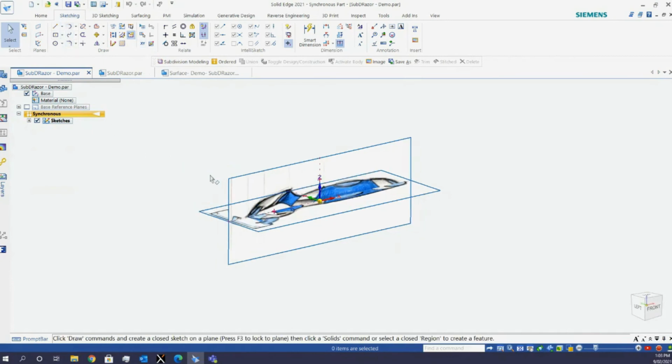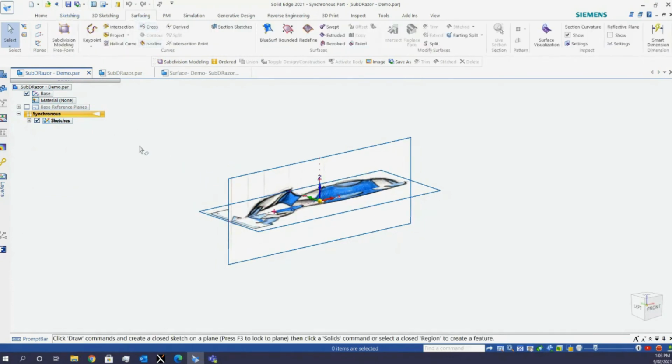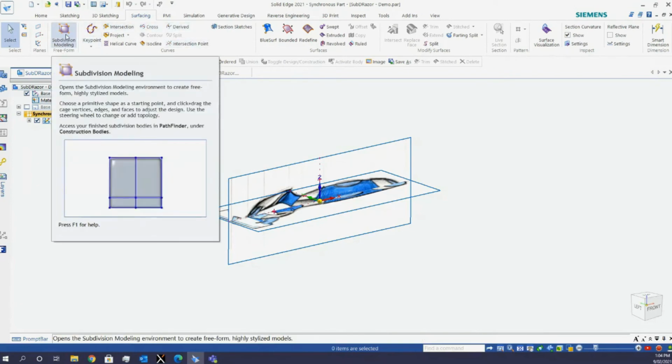To start with subdivision modeling, we go to the surface environment, and in Salvage 2021 we can see that there is a new feature added, which is called subdivision modeling, right next to the curve groups. If I hover over that, there is an explanation of subdivision modeling. We choose a primary shape as a starting point, and once we start the shape, we have cage vertices, edges and faces to adjust the design. We basically use the steering wheel to change or add the topology.